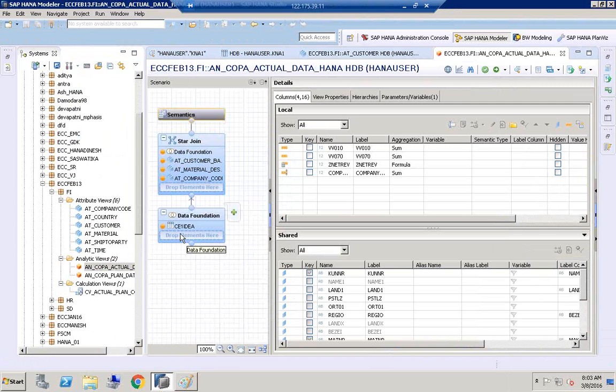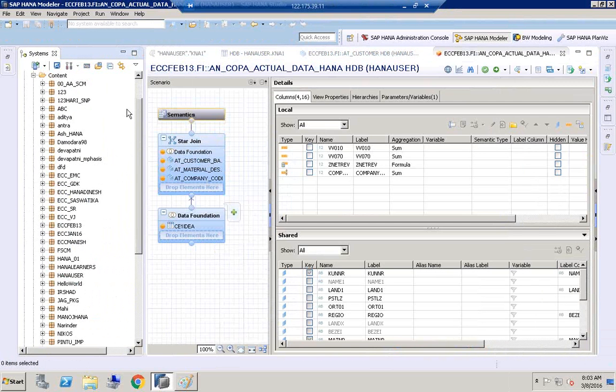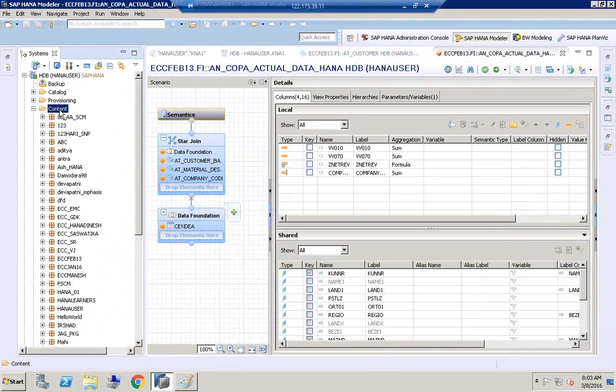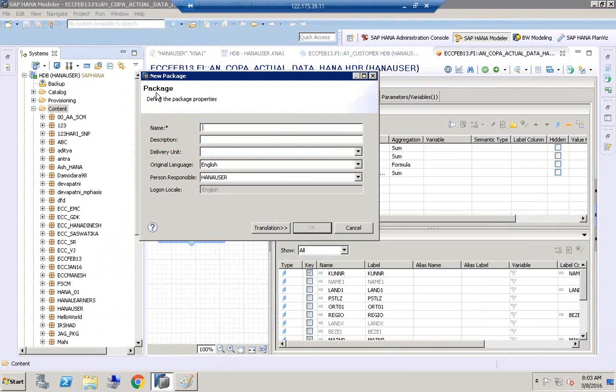So now, since we have packages here, I'm going to create one package under content. Right click on the content, click new and click on package. Define package properties. When defining package properties, the first thing is it is going to ask for a name.